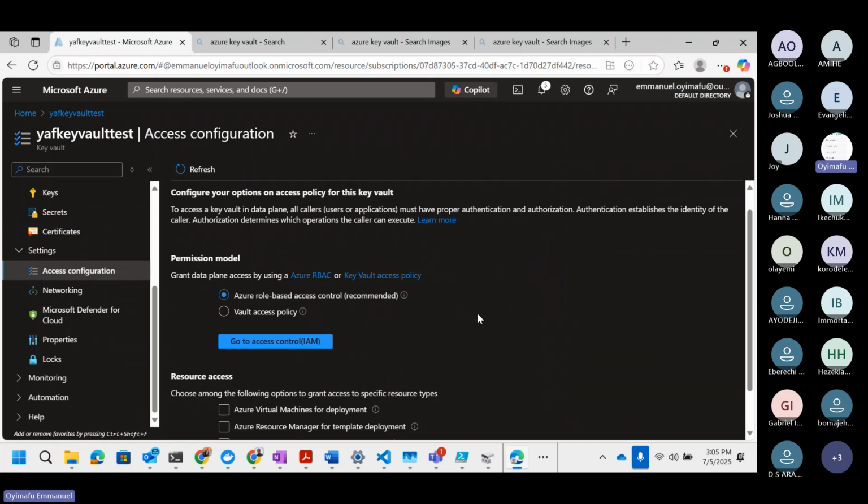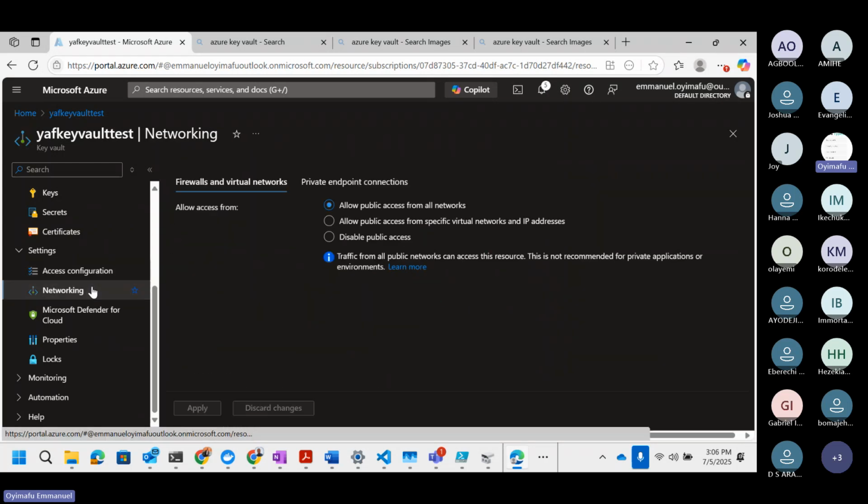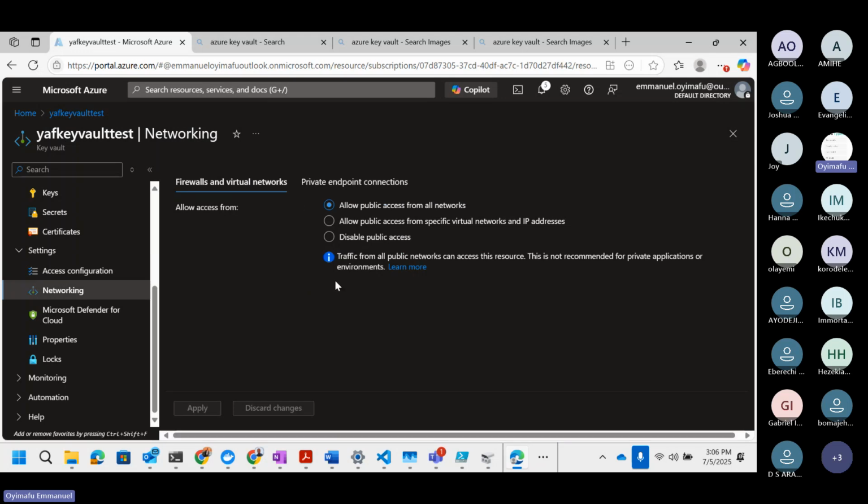Just go and read up about it. So you can come to networking here. For networking now, remember, we specified allow public access from all network.